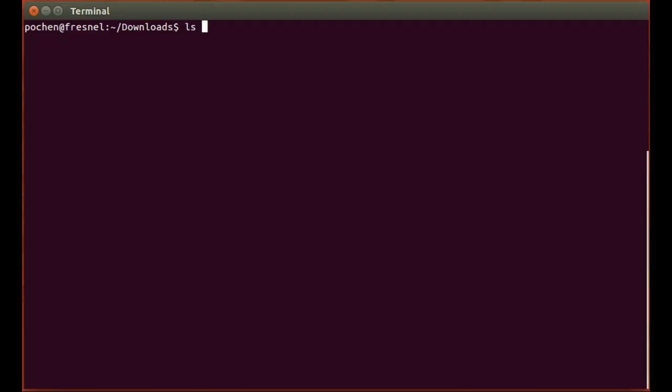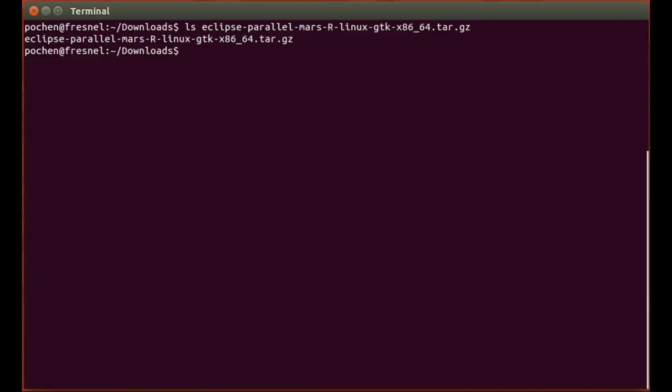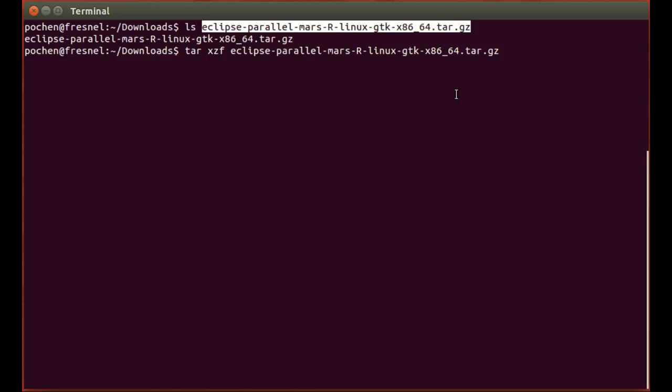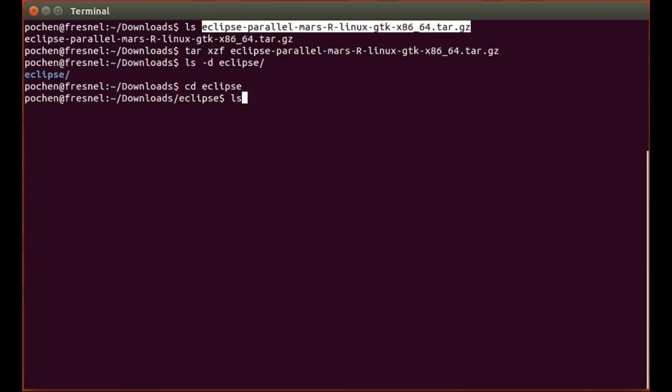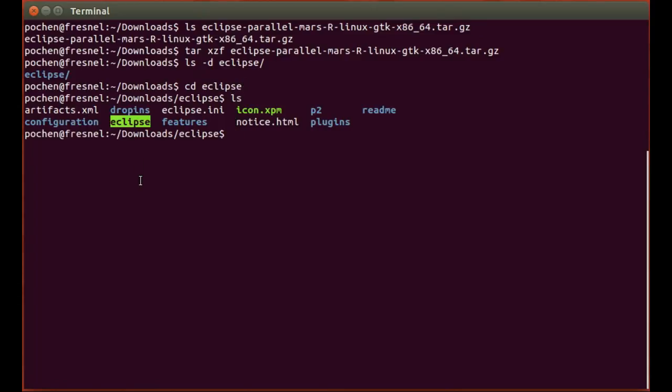And then we can take a look at the tarball that we have just downloaded. To extract this tarball, we can just run tar xzf followed by the name of the tarball. Then it's going to generate a subdirectory that's just called Eclipse. If you go into the subdirectory, you're going to see an executable, Eclipse.